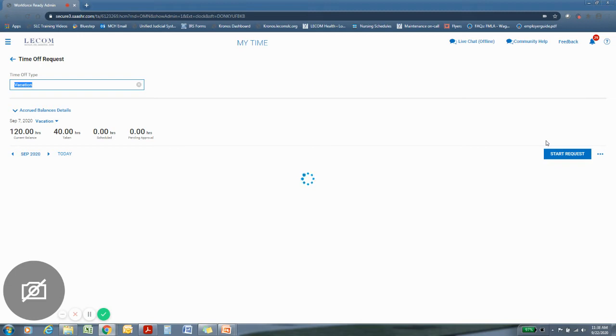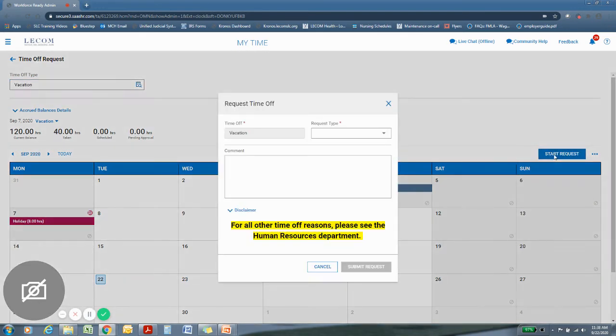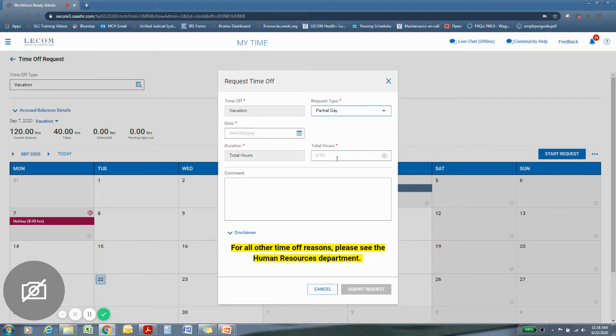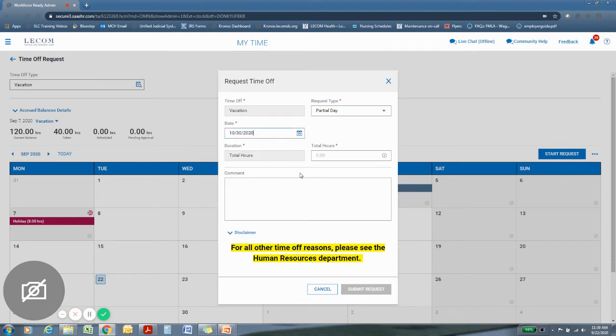And we're going to take a look at what a partial day request looks like. So I have my vacation that I chose up in the upper left. Request type, we're going to go to partial day. So maybe, for example, you want to just take an afternoon off. So on the date, let's just say that I want to take Friday afternoon off, and we need to be at least a month out. So let's just say I want to take Friday afternoon on October 30th. But I don't want the whole day, so I'm going to choose the partial day.